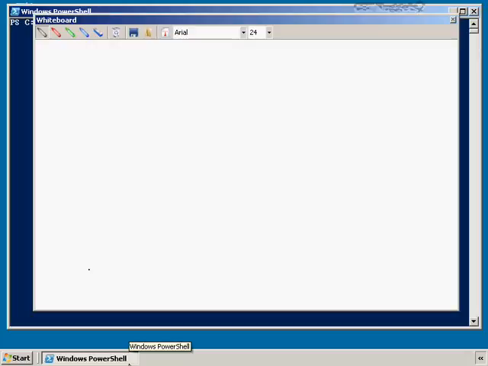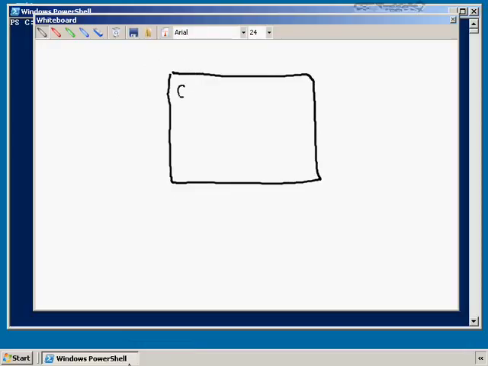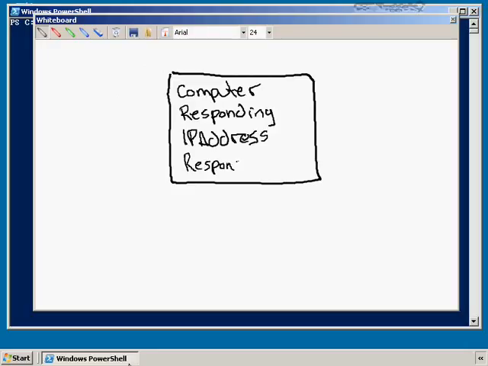Let's talk about what our goals are going to be for this. We want to create an object of some kind that has a computer name property, a responding property, and that'll indicate true or false if it was pingable or not. We want to have an IP address property, and that'll be the IP address that it used to respond to the ping. And I'm guessing we want to have something like a response time property.